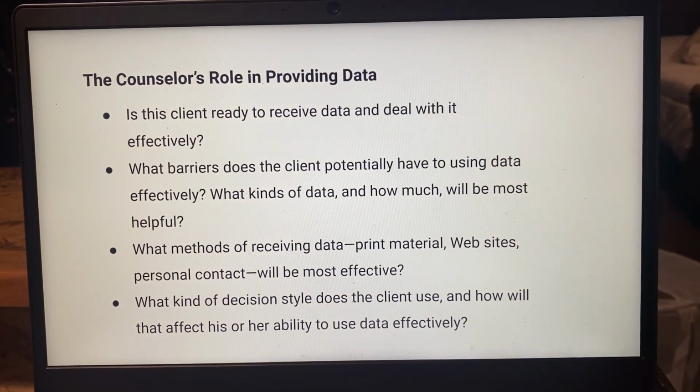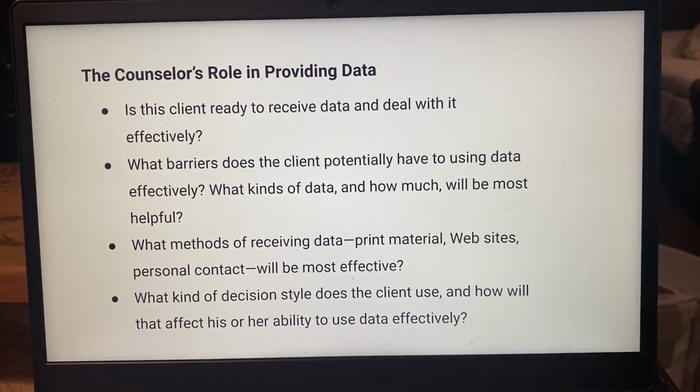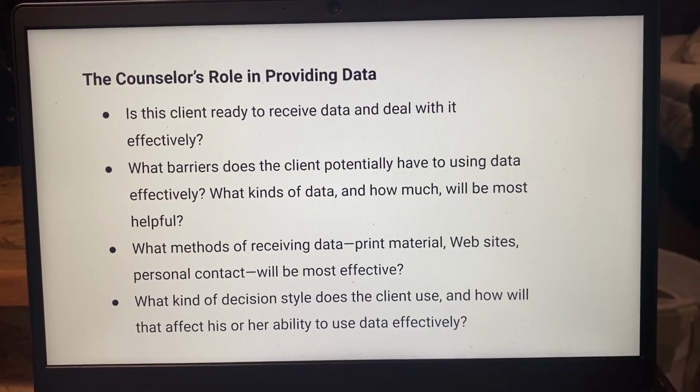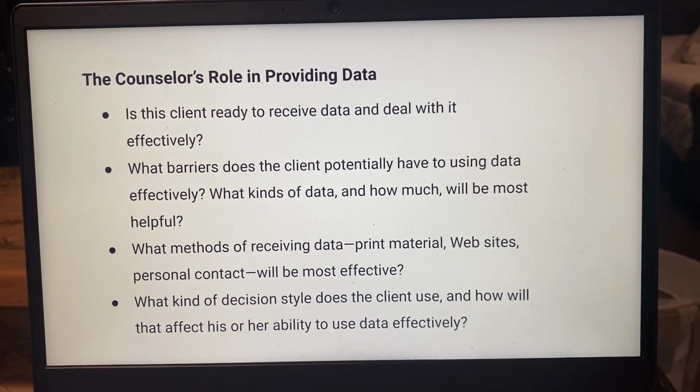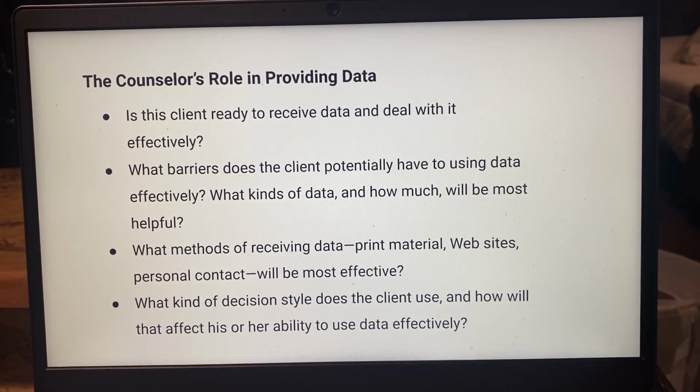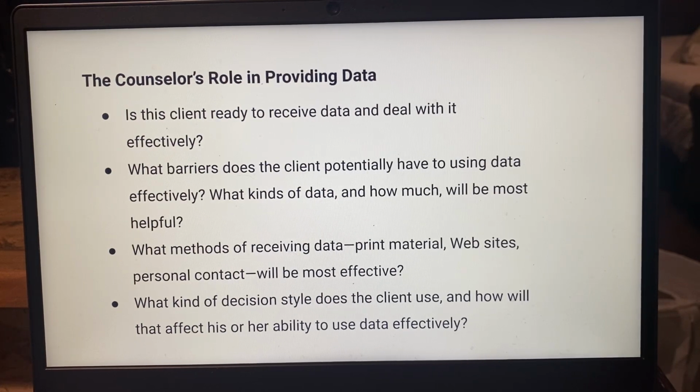Okay, so the counselor's role in providing data. These are some things that we have to reflect on and think about. So is this client ready to receive data and deal with it effectively? What barriers does the client potentially have to using data effectively? What kinds of data and how much will be most helpful? So what works best for them? You know, that's something we have to think about and reflect on.